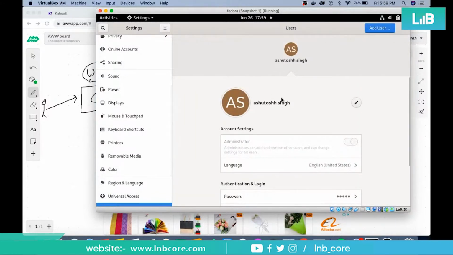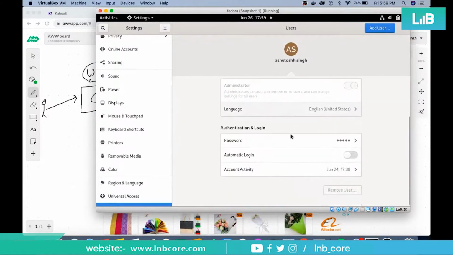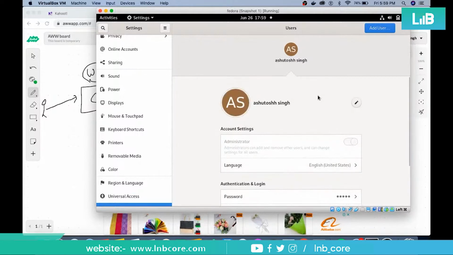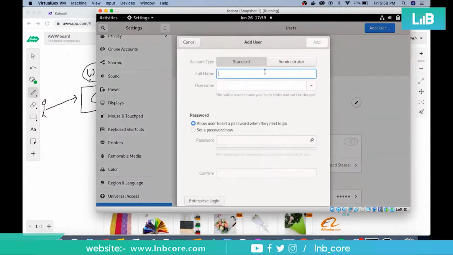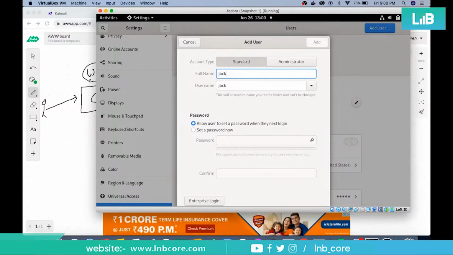Okay, as you can see, I have a user called this and this. What if I want to create a new user in Fedora? So I'll go there in add user button. I'll select what kind of user I want to create, standard or administrator. Definitely standard will be fine. I'm giving account like Jack.